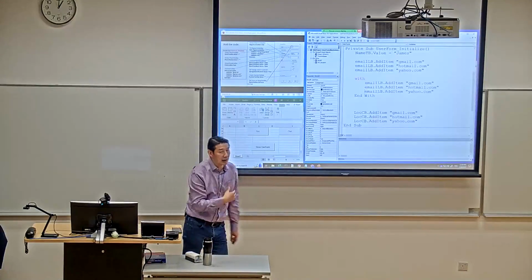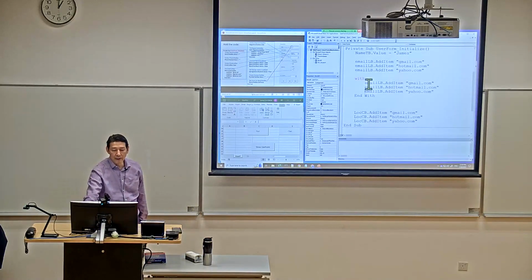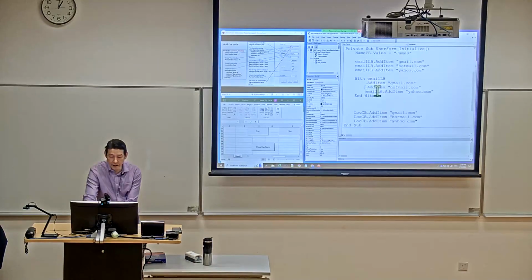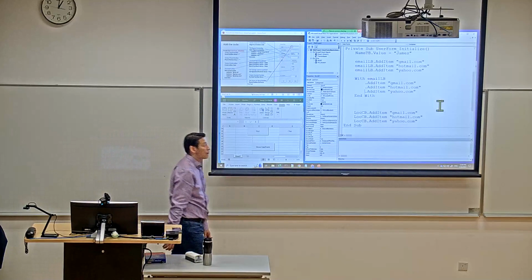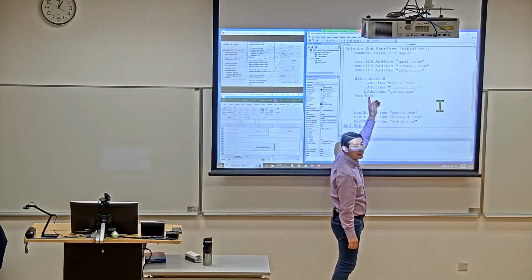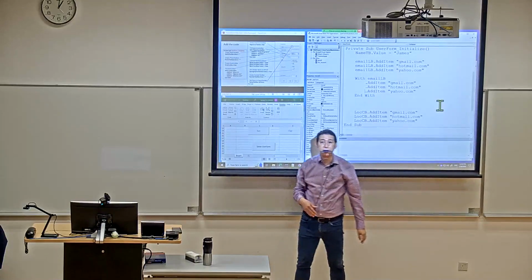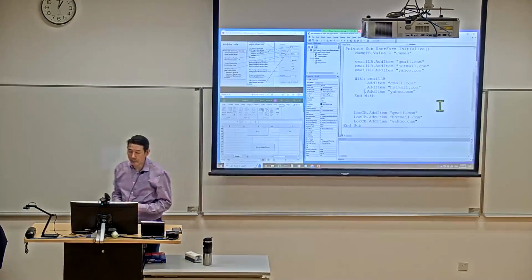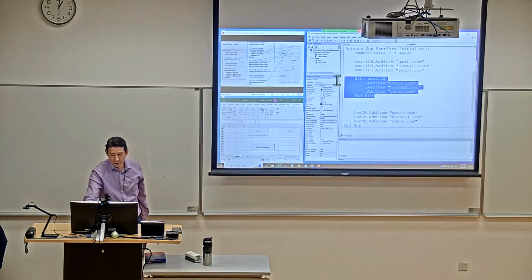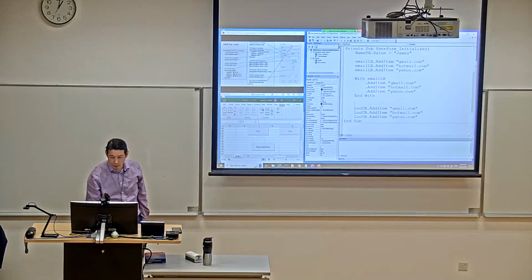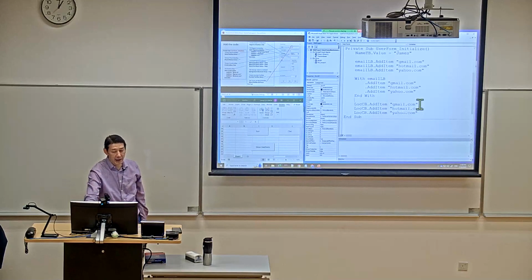We started with these 3 lines, and you can find that these 3 names are basically the same. I do not need to repeat it multiple times. So I can put it there and remove them from the original statements. This one is exactly the same as the other 3 lines, but simpler, more concise, easy to read, easy to understand. So that's why we prefer With...End With in this case.